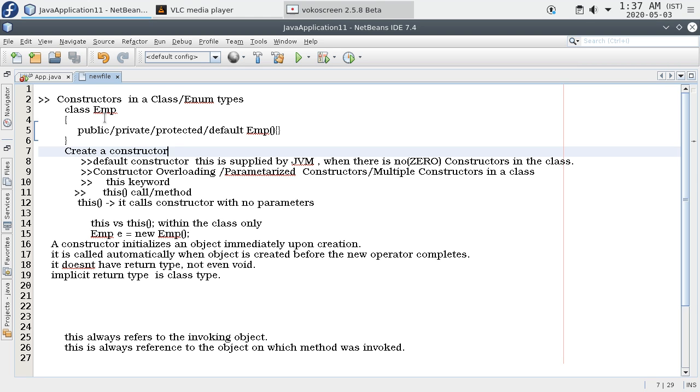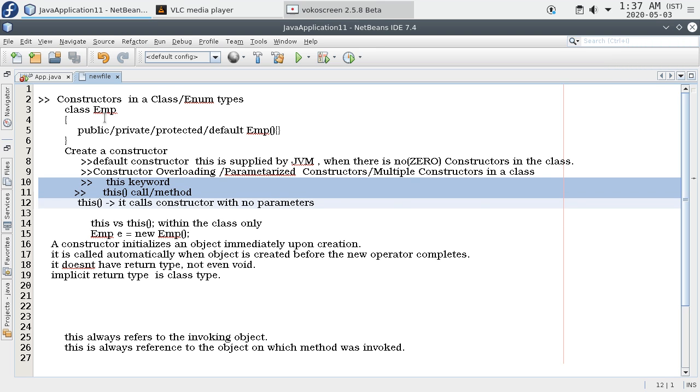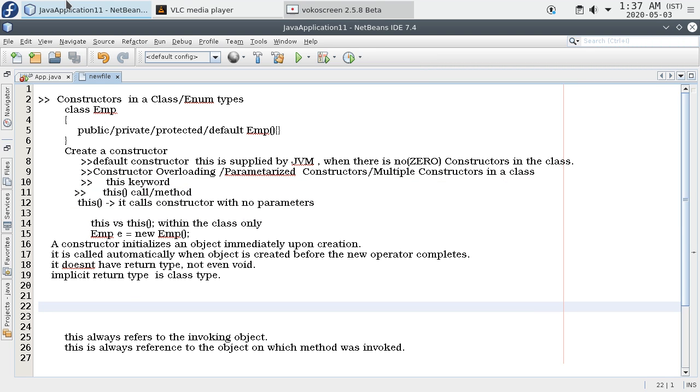Okay, there are different types of constructors. One is the default constructor, we will see later, and constructor overloading, that means parameterized constructors, and finally we will see the this keyword and this call.